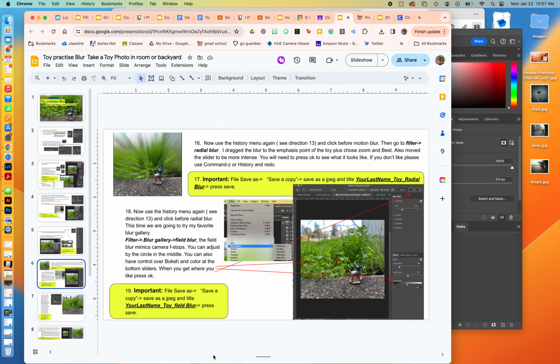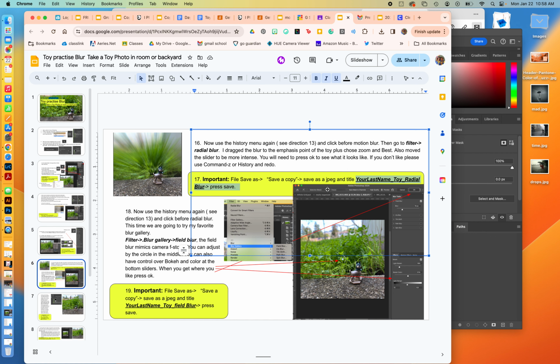This time we are on the radial blur. So we're copying this one up here. Press OK.